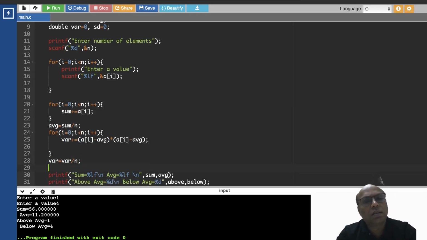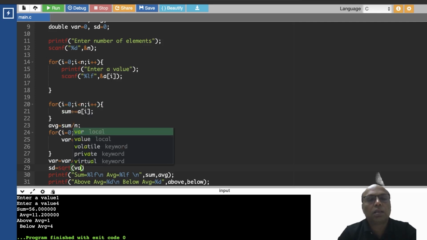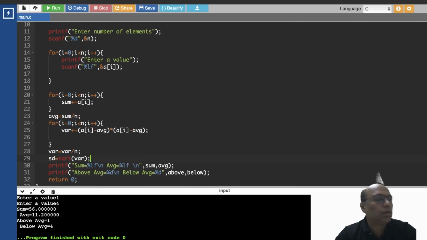What is standard deviation? SD is equal to root of variance. What should I write? SQRT of variance. Right? And to find the sum, average, what I need to do next is, print the variance and standard deviation.